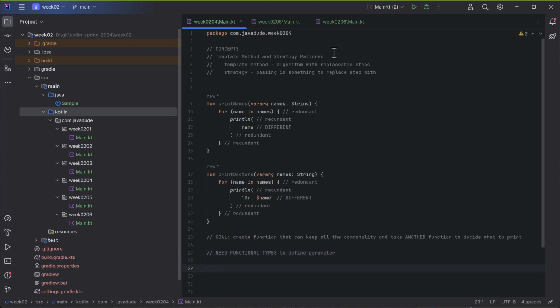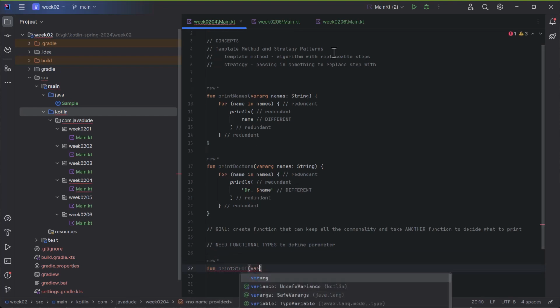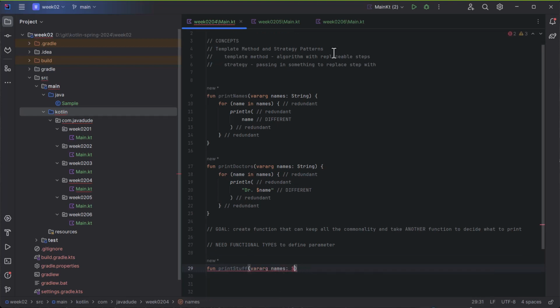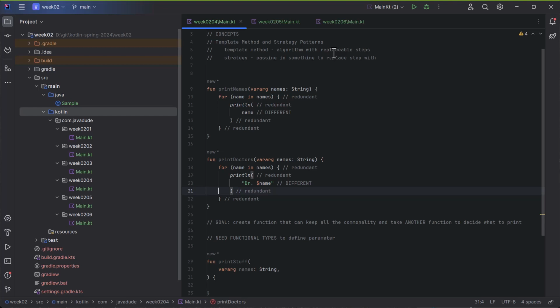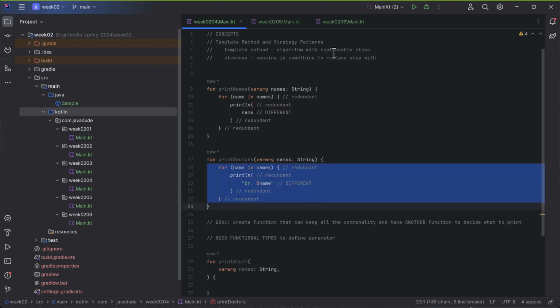So if we take a look at this fun printStuff, I'll call it, and we're going to take our vararg names string, and we're going to have this other code that's inside of here.